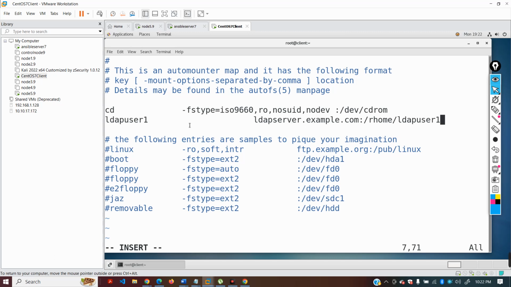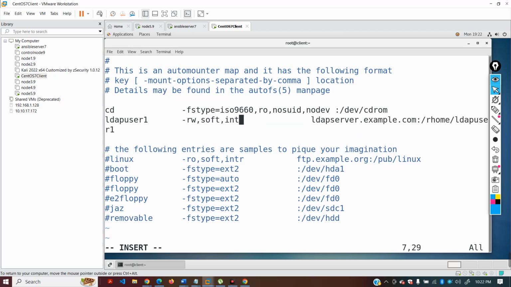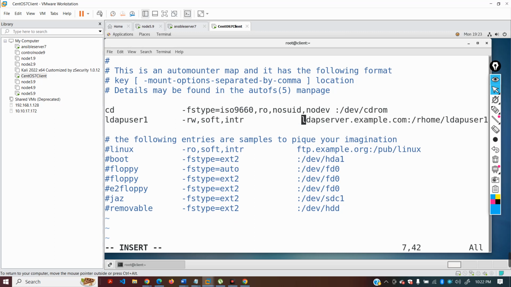So it's not done. You have to put the other parameters like permission read and write, and you have to make a soft link and put this intr. This is the parameter which you need to put. These are the parameters given here also. If you forget, you can take them from here.